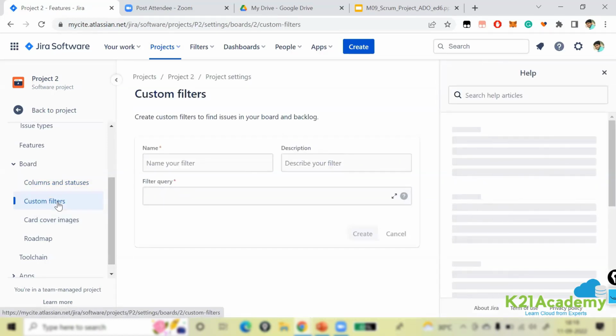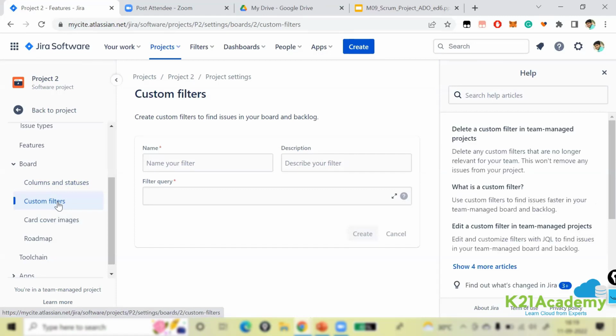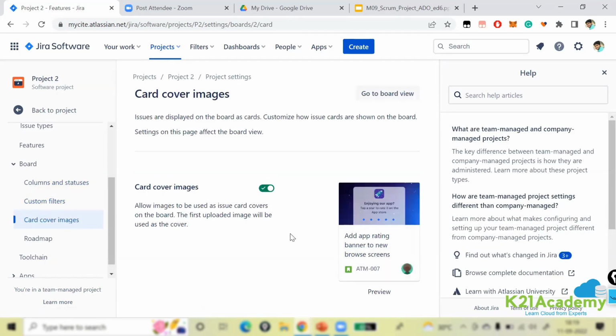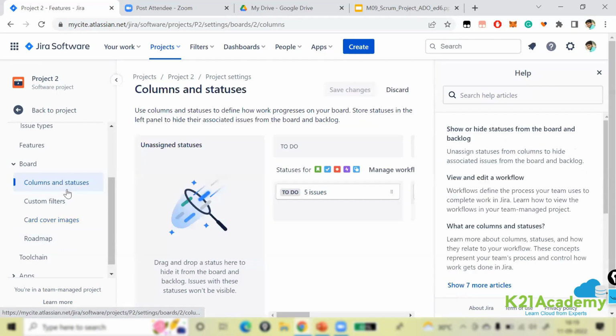If you want to add any filters, you can always add them. There are custom filters; you can create any filters on your own if you want. These are not required for you, just some additional things. But as far as the board is concerned, you should be aware of your columns and statuses. That's it. Nothing more we should think of.